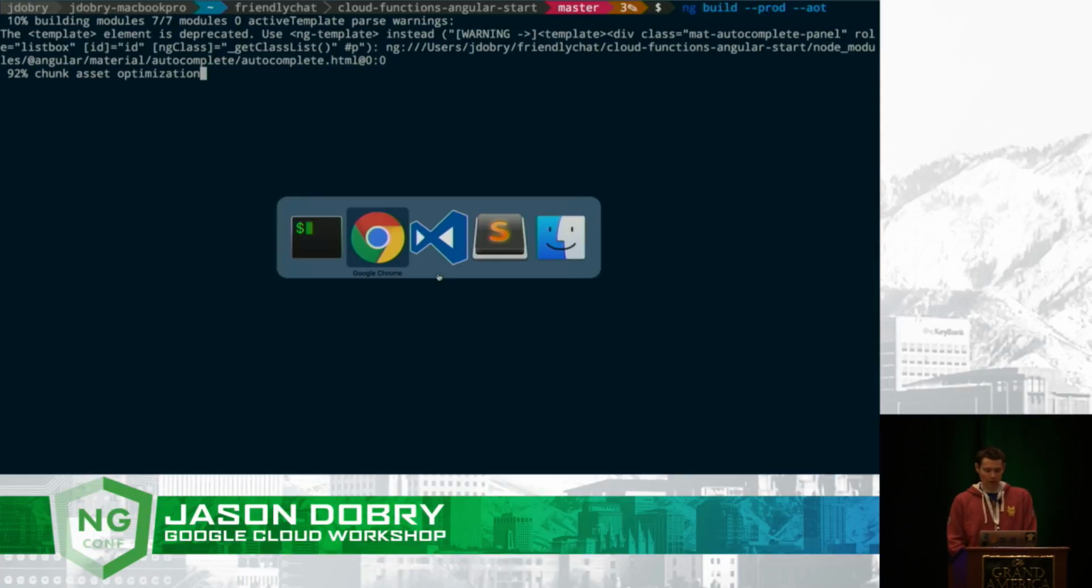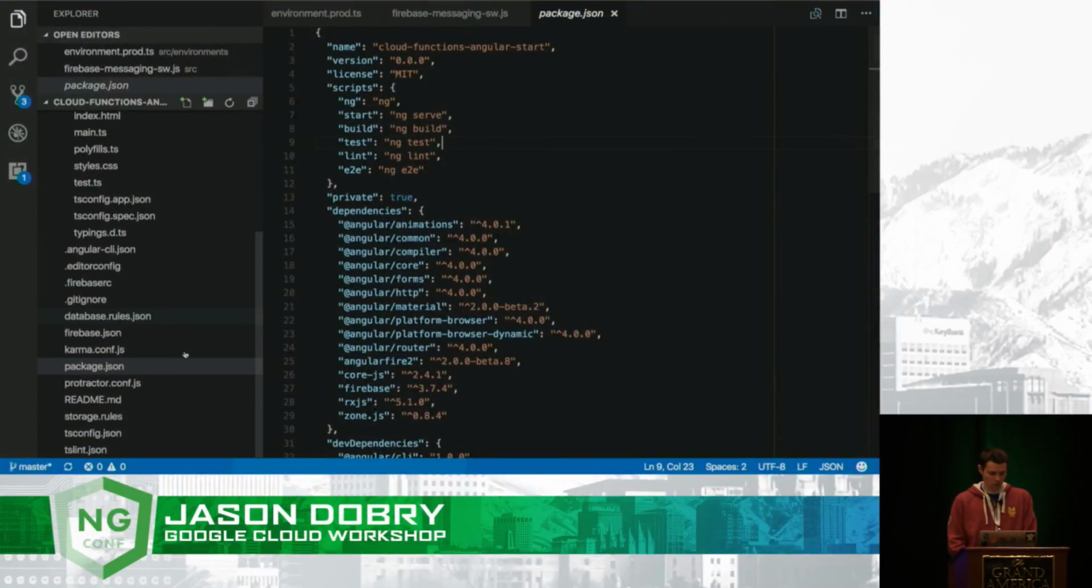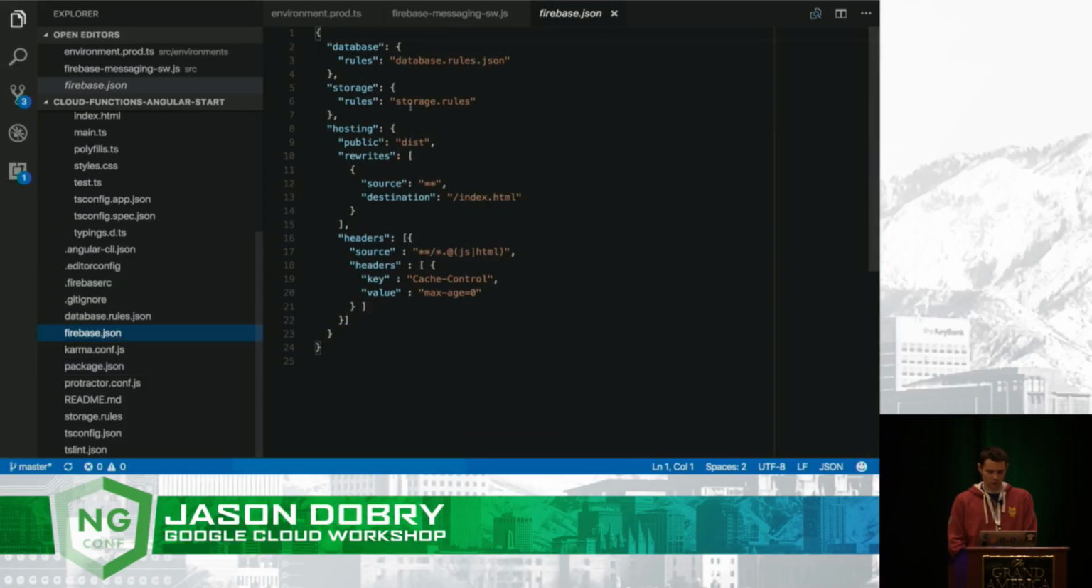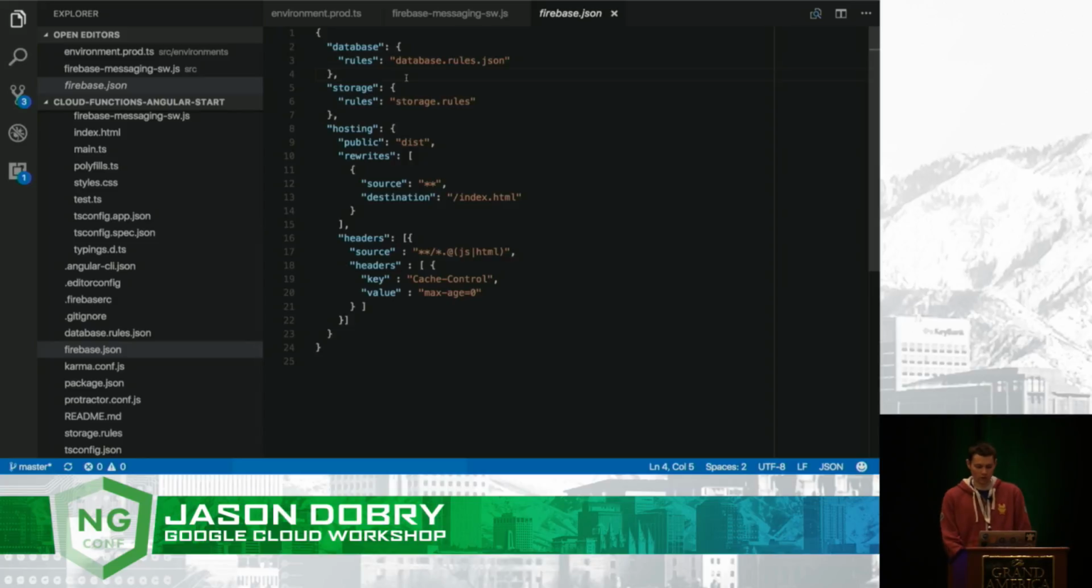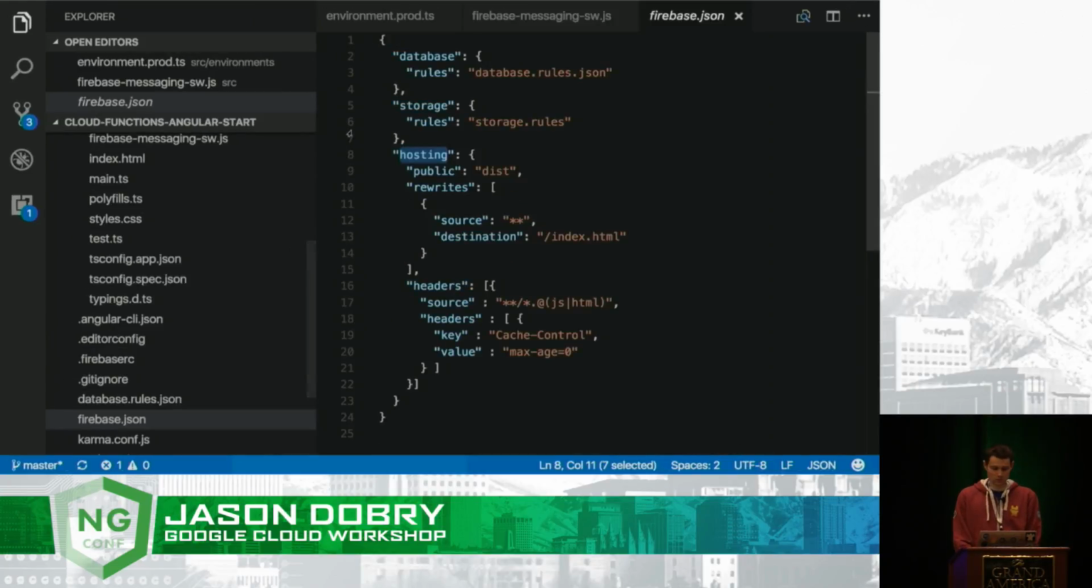And if you're wondering why, if you dive into the code in this directory, there's a firebase.json file. It has a bunch of configuration that the SDK uses to know how to deploy. You can see here that under the hosting section, public: dist. So that's why the dist folder is being uploaded, if you're wondering. You can set it to whatever you want.